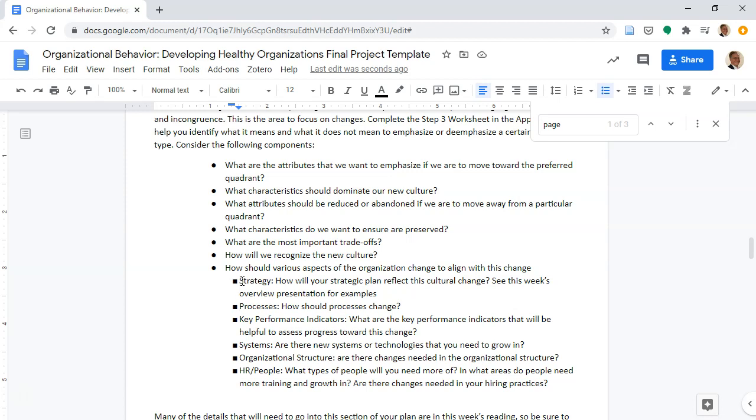Are there new key performance indicators, or do you have to focus more on certain key performance indicators in your organization? Are there new systems or technologies that organization is going to need to grow in? Should your organizational structure change? Do you need to think about matrix teams or other types of teams? Are there changes needed in HR or people? What type of people do you need more of, and what areas do you need more training and growth in? Are there changes needed in your hiring practices?